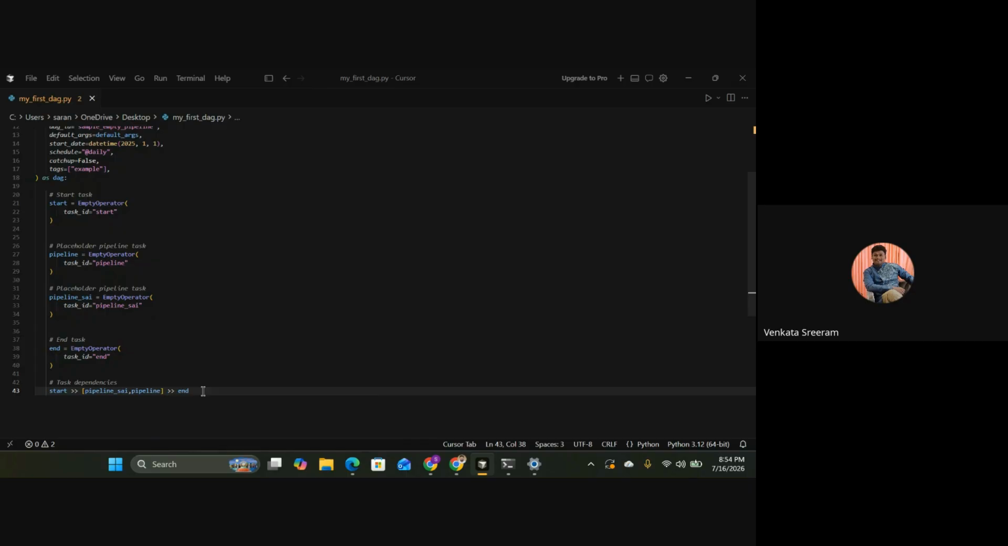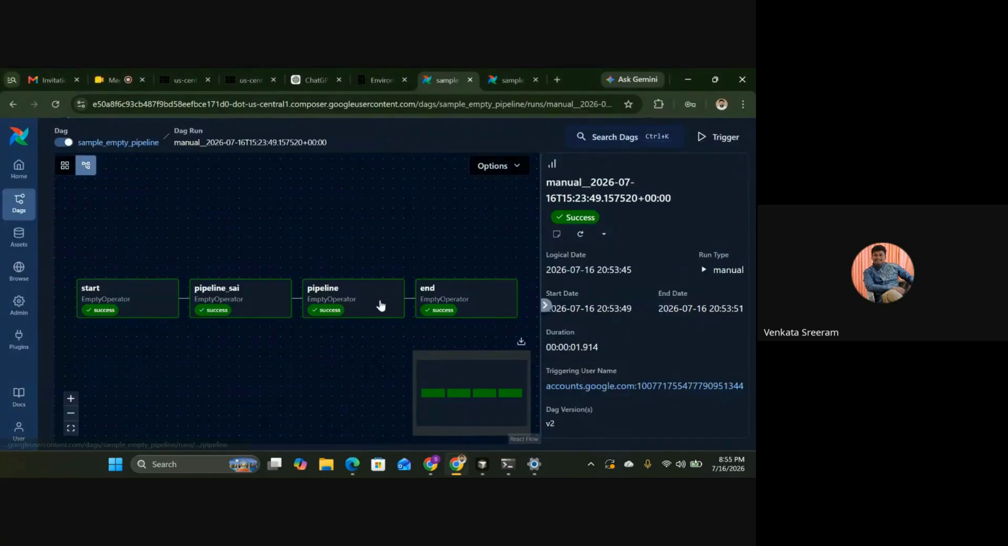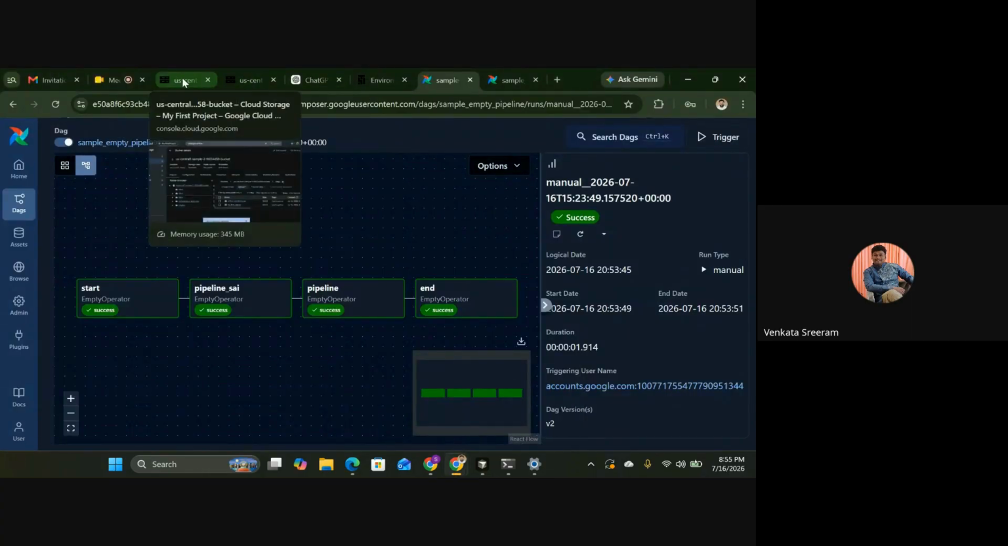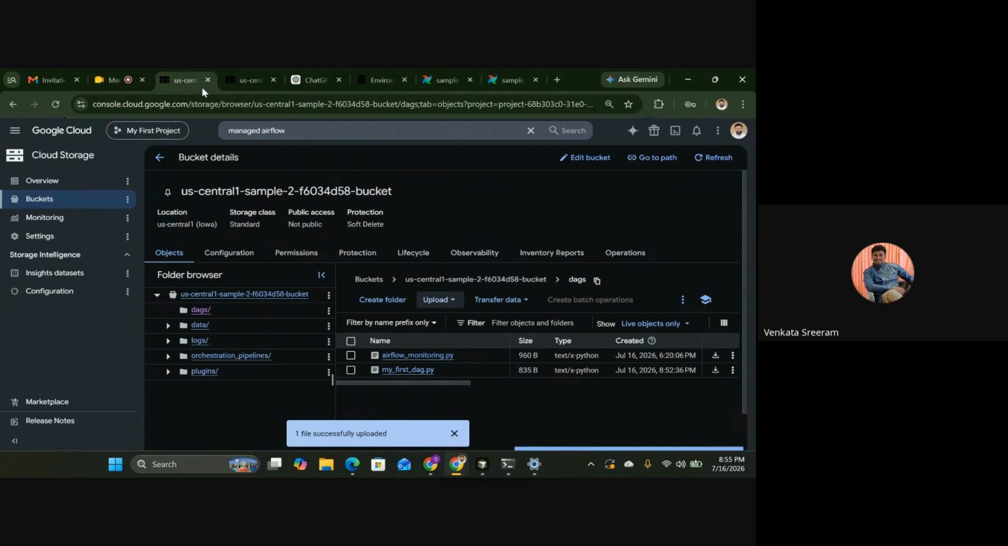Now this bracket, whatever we are creating, will execute this pipeline and pipeline I together instead of depending on one by one or something like that.